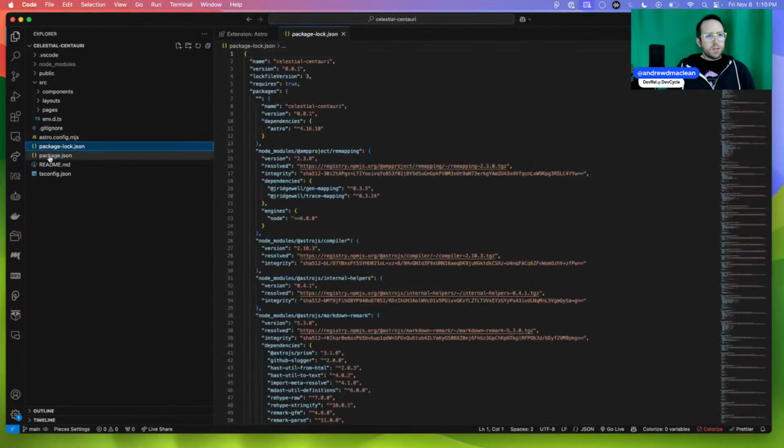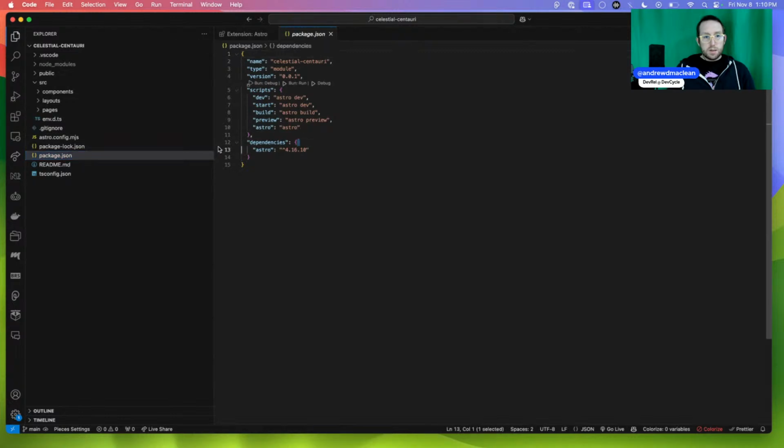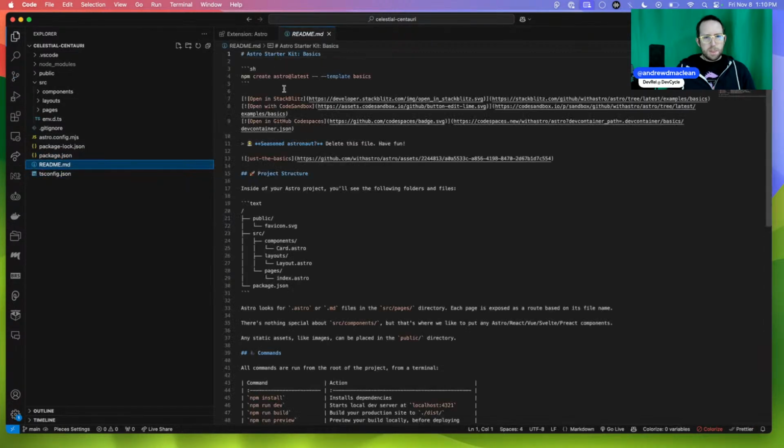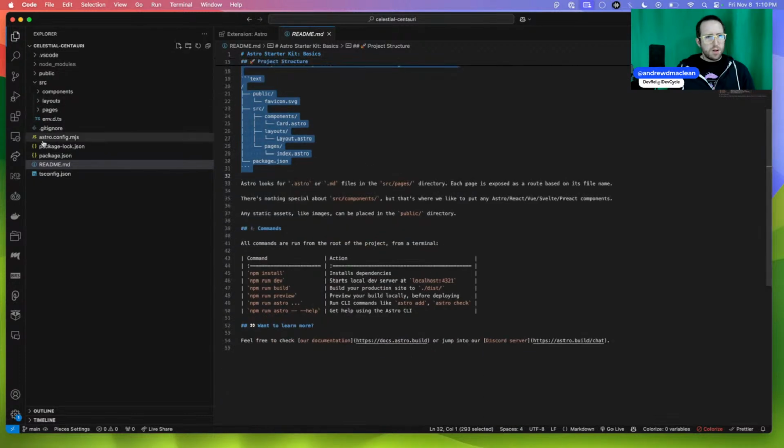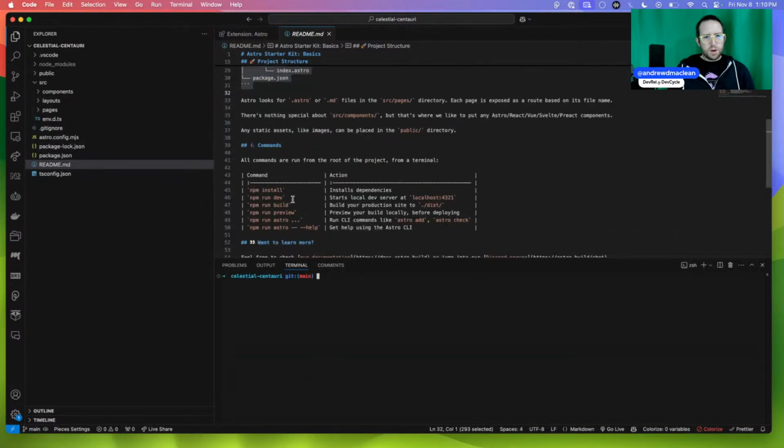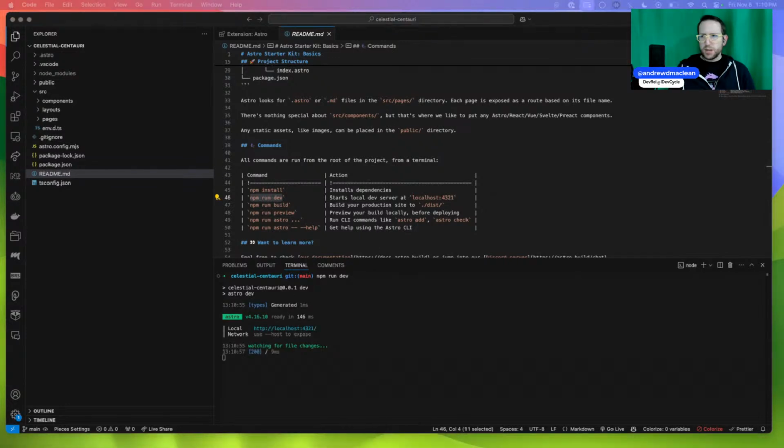Let's keep going through our file structure, our package files. So what do we got in here? It's literally just Astro. That's super awesome. Okay, it gives us our project structure. Npm install, amazing. Is this running right now? Terminal, new terminal. I don't think it is, but we did run npm install. So let's run npm run dev.